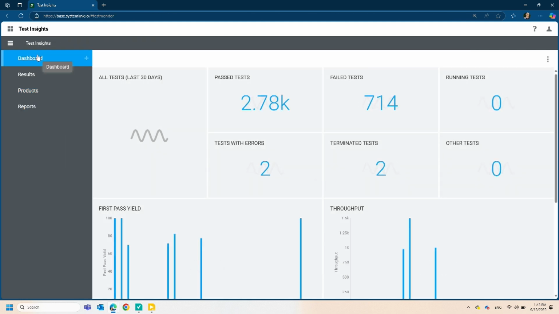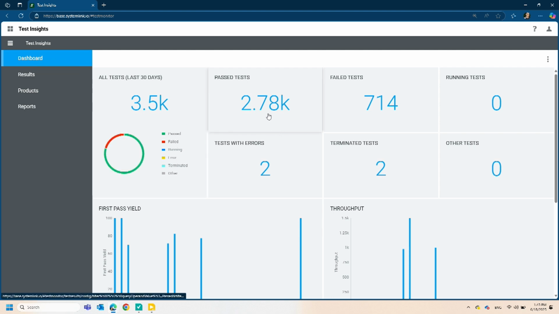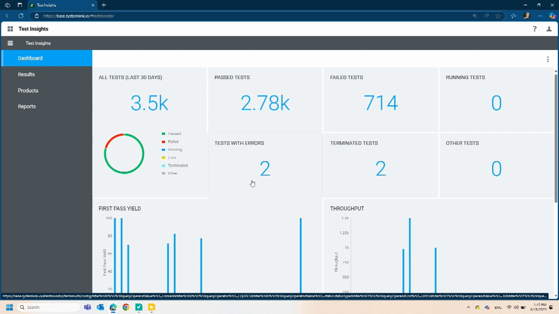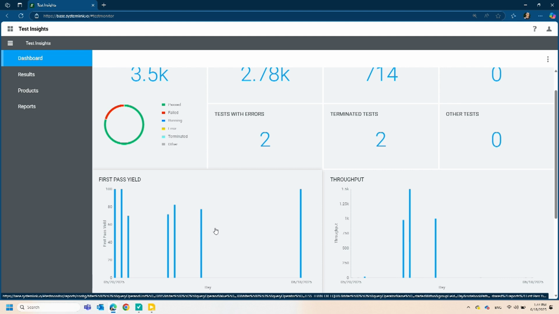I can see in this dashboard all of the tests that I've run in the past. Right now, I've run over 3,000 tests, and most of them have passed, 2.78K. I can see which ones have failed, which ones ran with errors, which ones were terminated. And I can also get some cool information on my first pass yield and throughput.